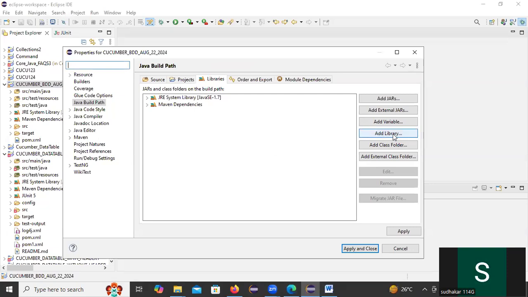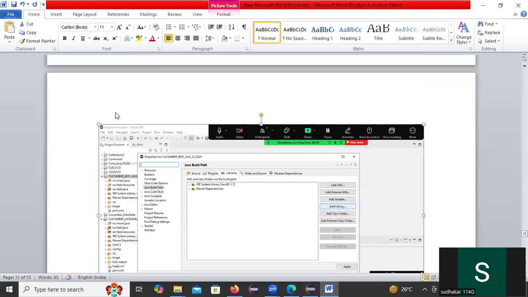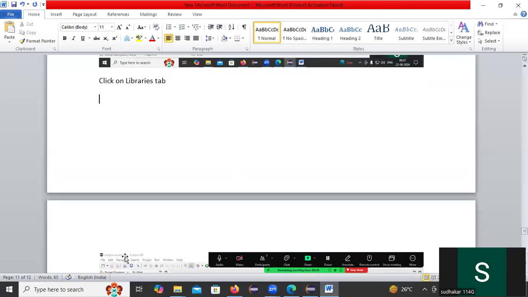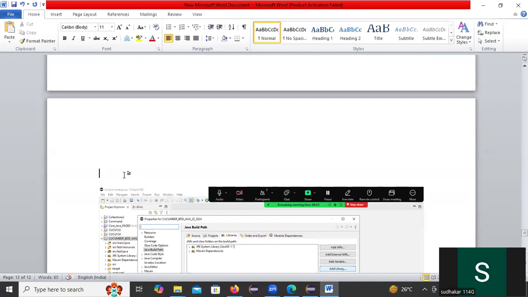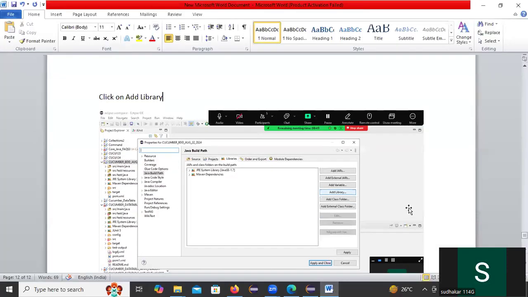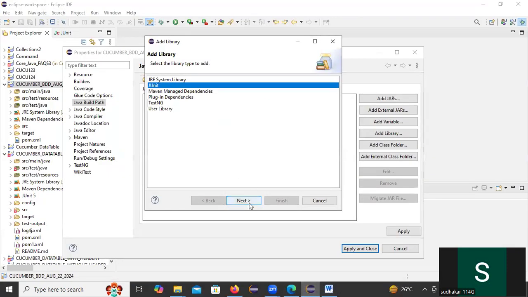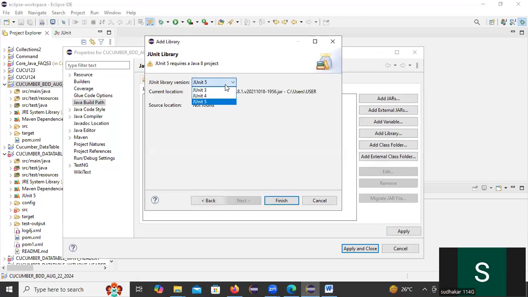Click on Add Library. So here under Add Library, I have to select the option JUnit. So JUnit got selected. And click on Next and Finish. And ensure the JUnit is JUnit 5. Okay, and click on Finish.